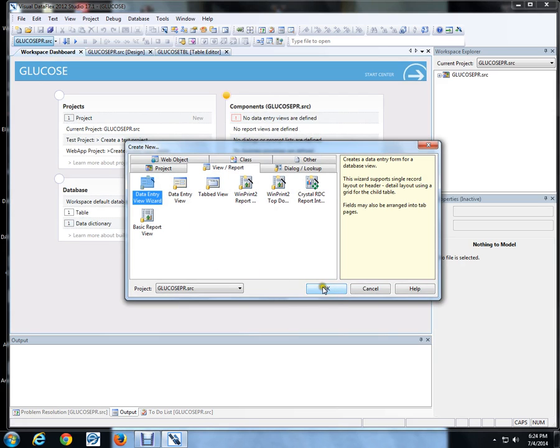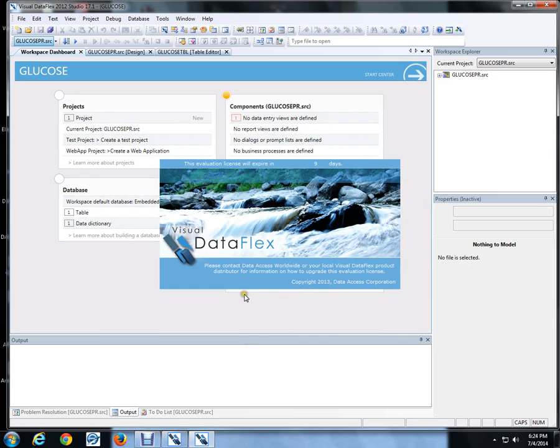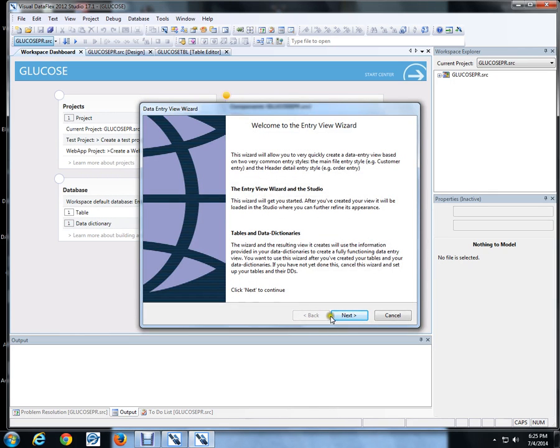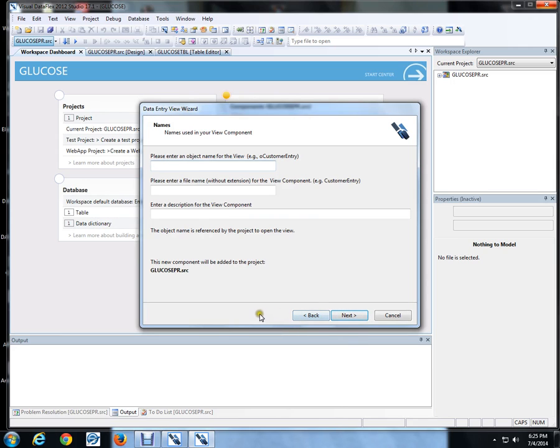Then I need to say, okay, because I committed it by saving. I saved it, so saved it actually committed. So I'm going to go to next. Please enter an object name for a view. And I'm going to name it glucose PW for view. Please enter a file name.